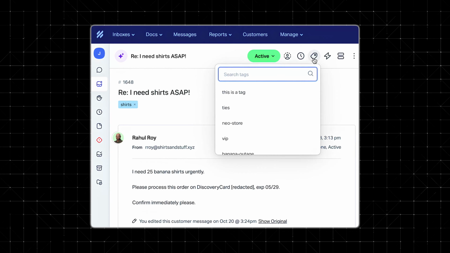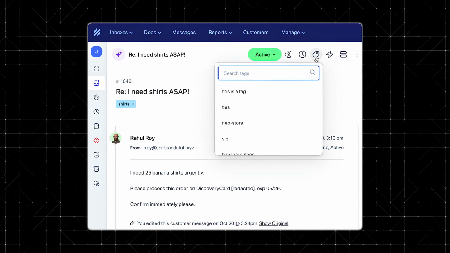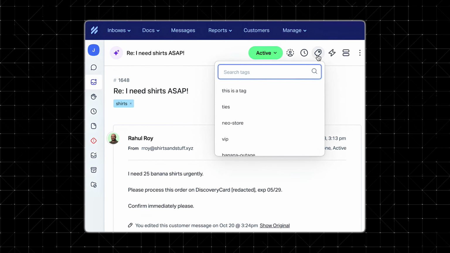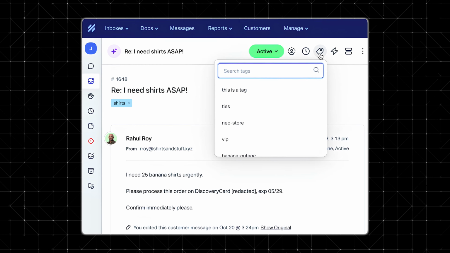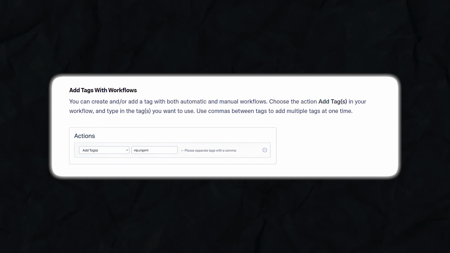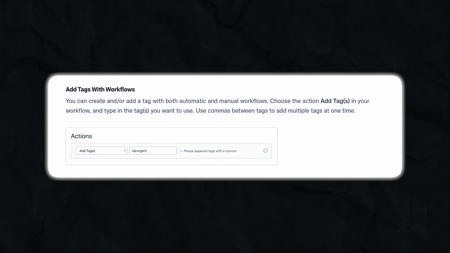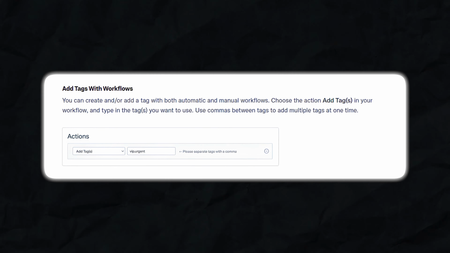Adding tags. So you can add tags manually when you're viewing a conversation. Just click the tag icon and type. Help Scout will auto-complete suggestions to help avoid duplicates or typos. You can also automate tagging through workflows based on keywords in the subject, body, or even sender email.